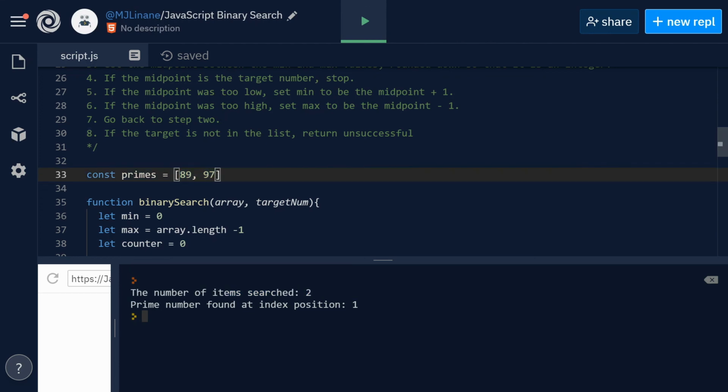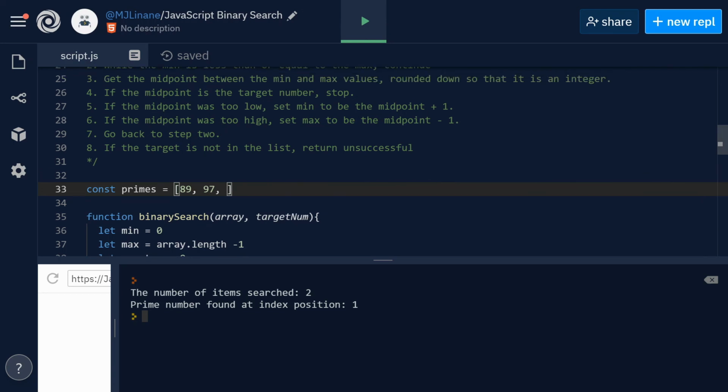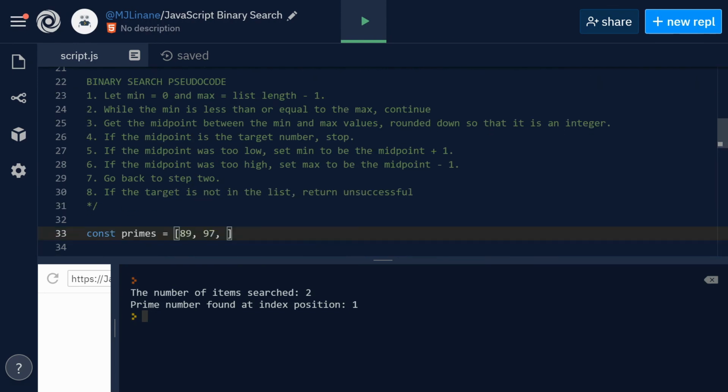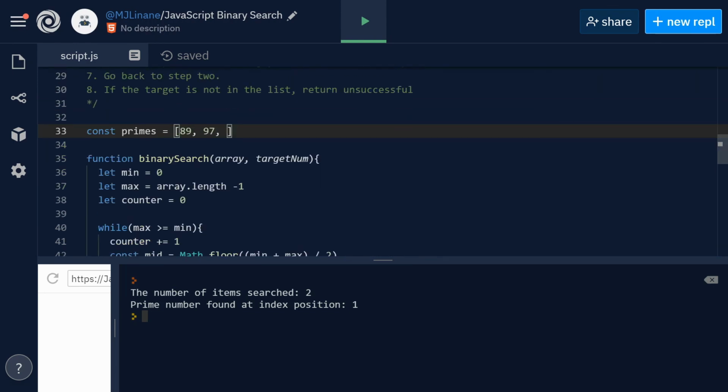So I said earlier in this video, when we first started out, with our original question, a list of students, checking to see if it contains the last name of Smith: is that going to be faster just searching through the list one by one, or is it going to be faster splitting the list and searching through the half that's likely to contain the value? Well, if the list is sorted, and I'm going to show you this right now.